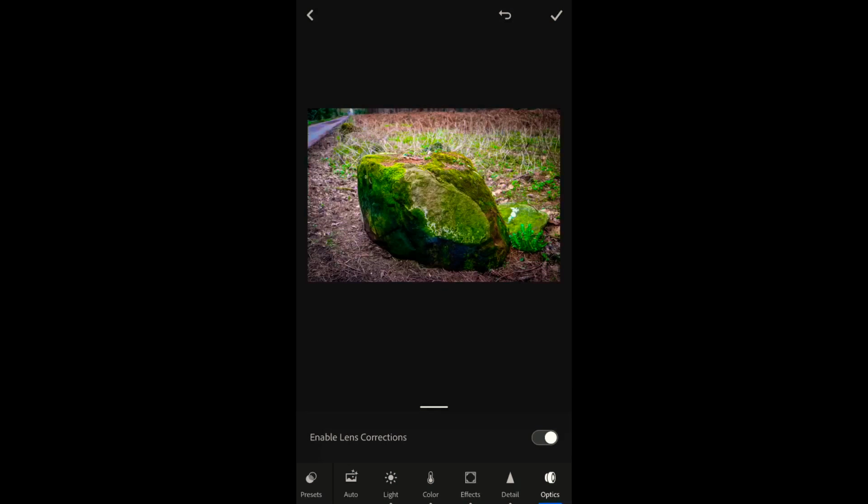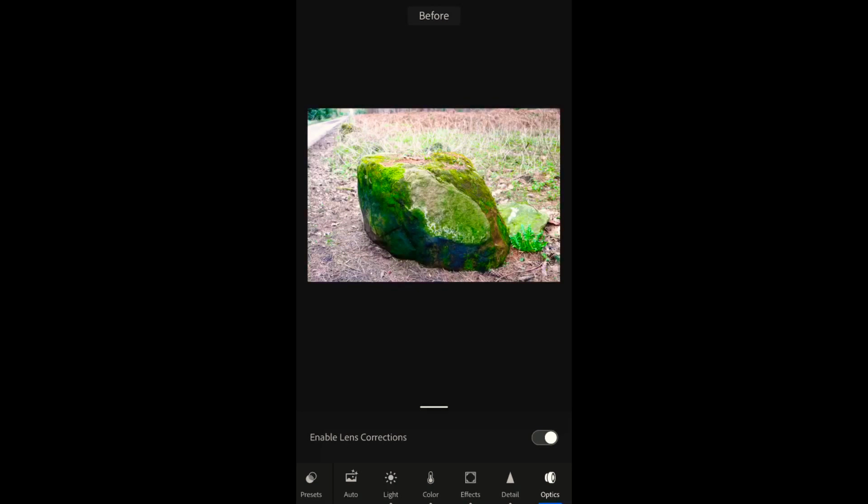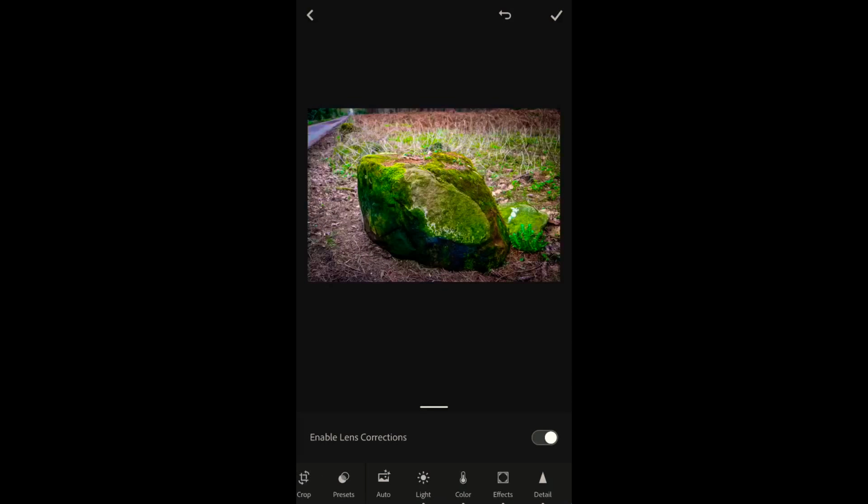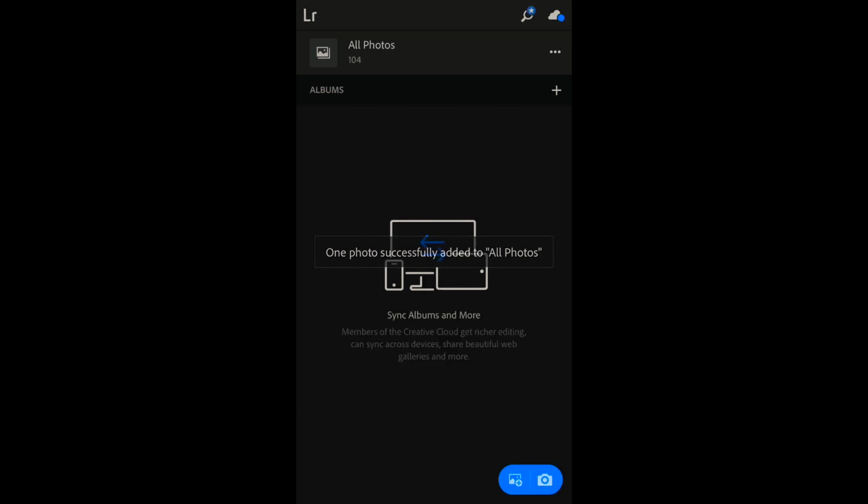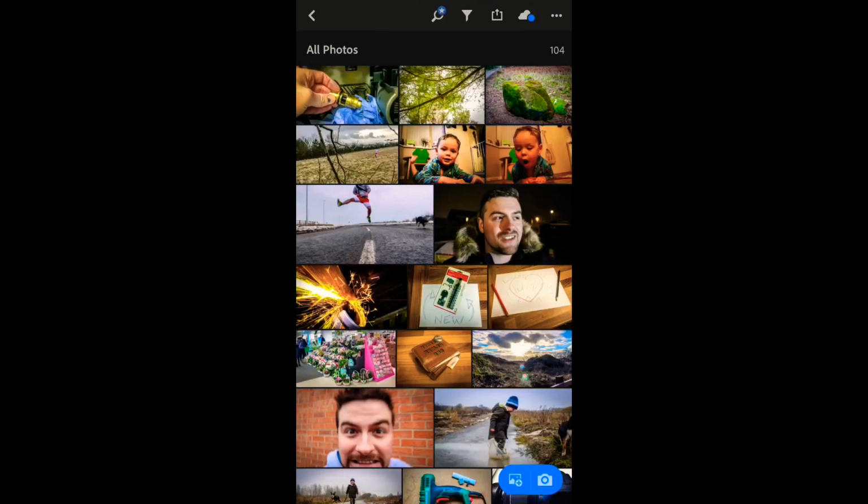As you can see, there's the before image, there's the after image. Don't forget, once you're done, click that tick at the top of the page. You can undo your mistakes next to it, as you can see. Smash that tick, it'll say one photo successfully uploaded. Then click all photos. Find the photo that you've just done, which is there.